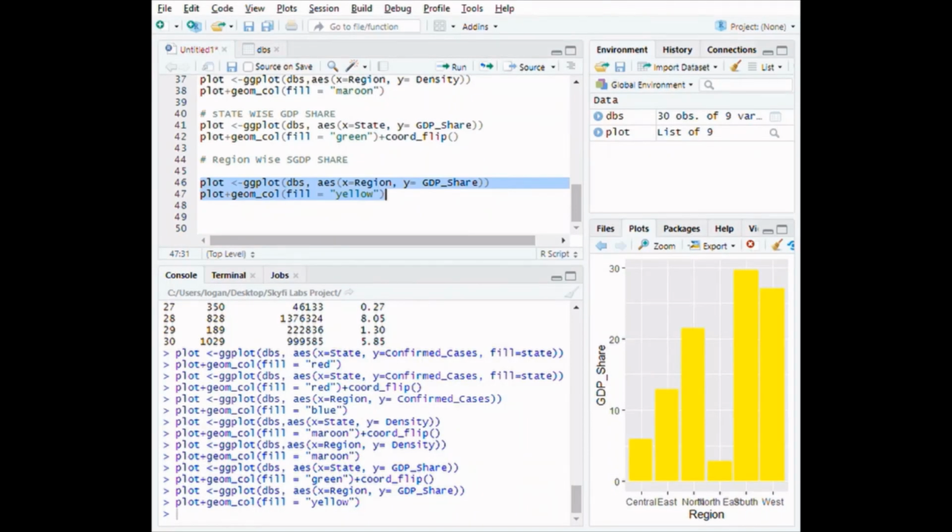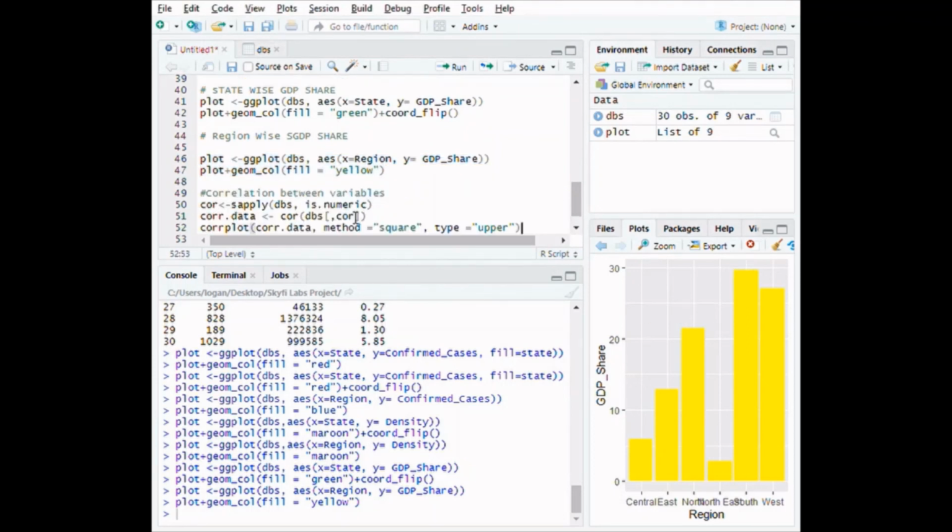Finally, we are going to deal with correlation. Correlation, in simple terms, is a measure of the strength of a linear relationship between two quantitative variables. It can be positive or negative correlation. 1 indicates a perfect positive correlation. -1 indicates a perfect negative correlation. 0 indicates that there is no relationship between the different variables.